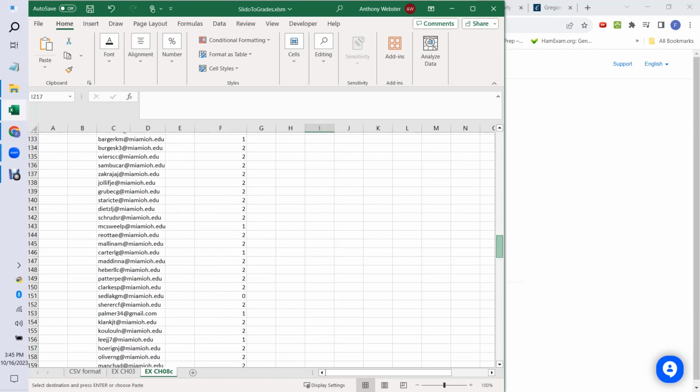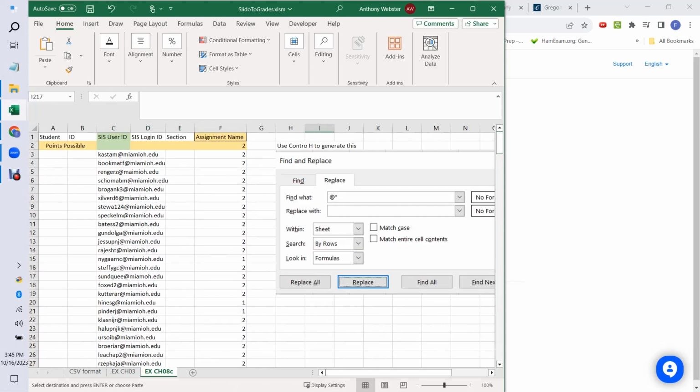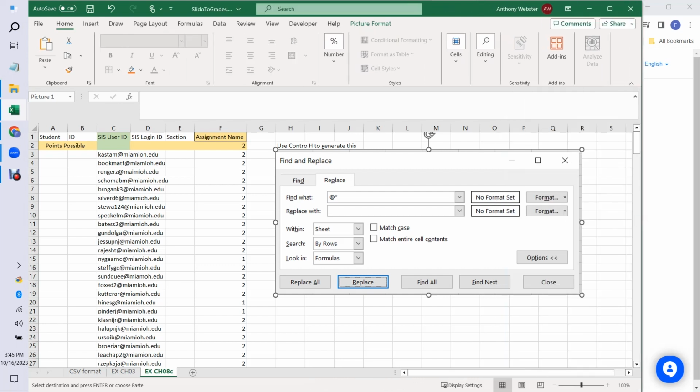Now you can see, ultimately we're going to upload this page in CSV format to Canvas. But before we are able to do that, we need to convert this column C into SS user ID format. The instructions for doing that are here, and this is exactly what we're going to do.